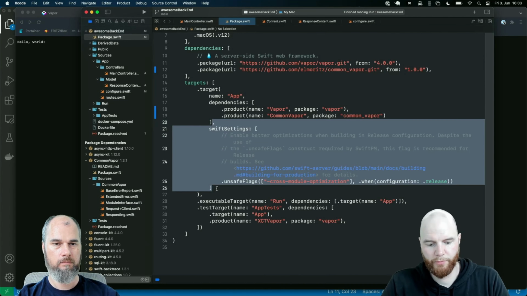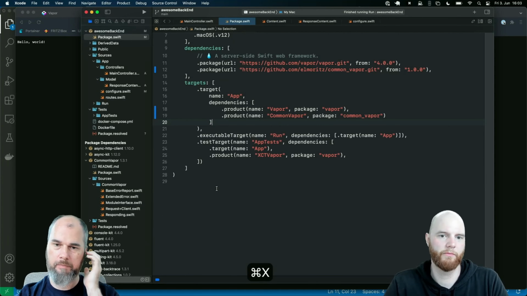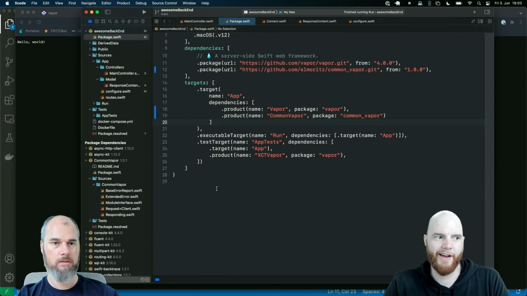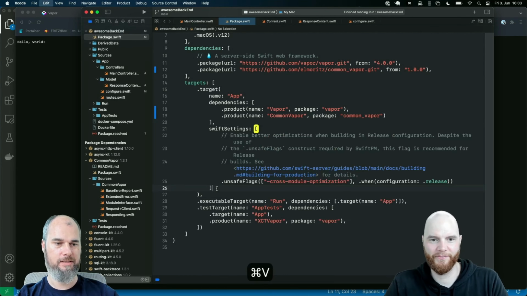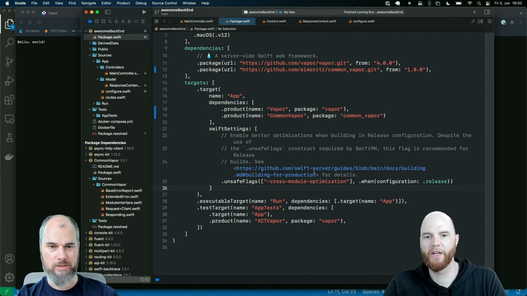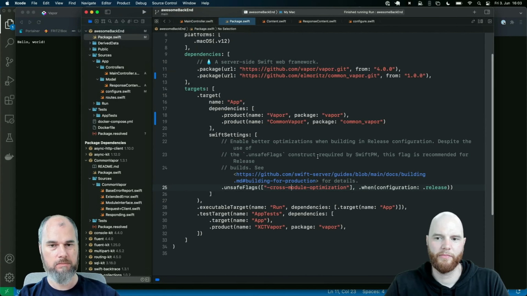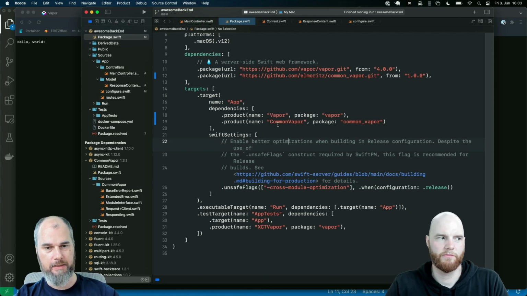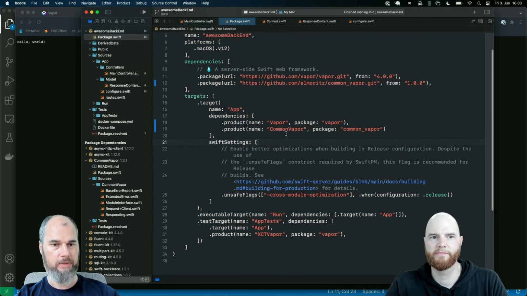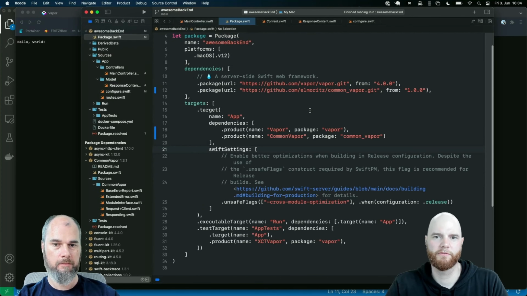We could remove this part. The question is, is it needed by Vapor, this part? I've actually not tried it without it. I would suggest we just leave it in, because of cross-module optimization, but it's only for release. It's basically saying that the module gets optimized when you do a release build, and you don't have all the debug stuff in it.